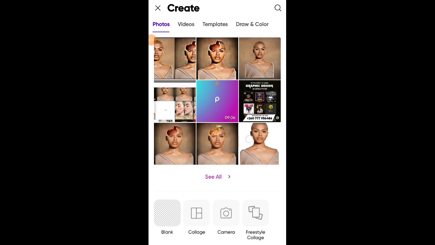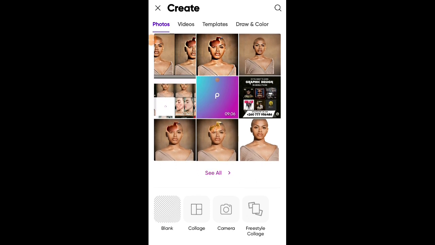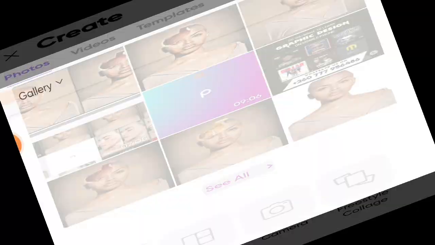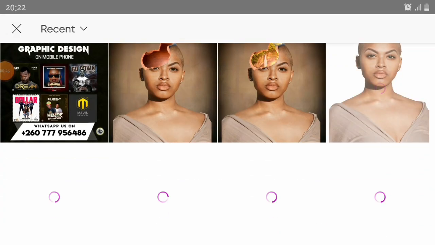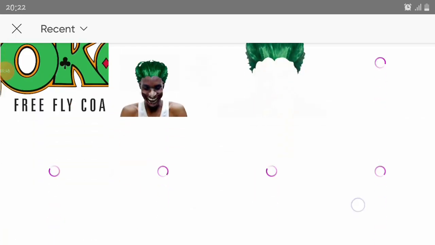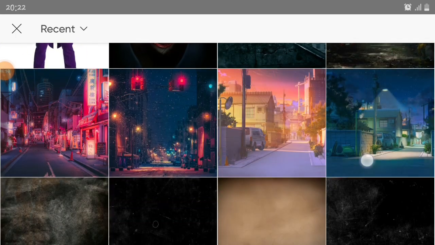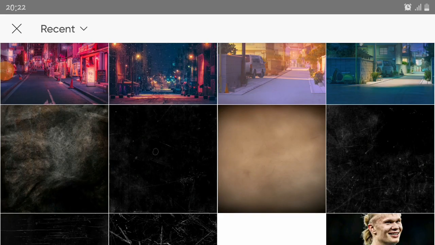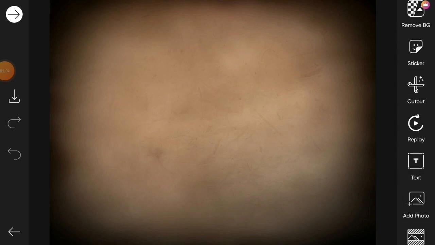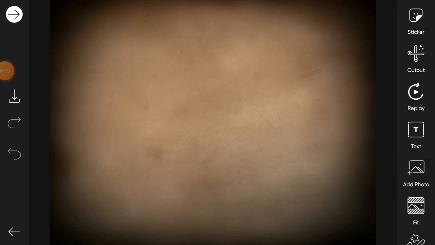So right now I'm going to select the background. I'm just going to go in my phone's gallery and select the background. I'll choose this brown background because I think it works with the person's texture color. That's the reason why I'm choosing this brown background.